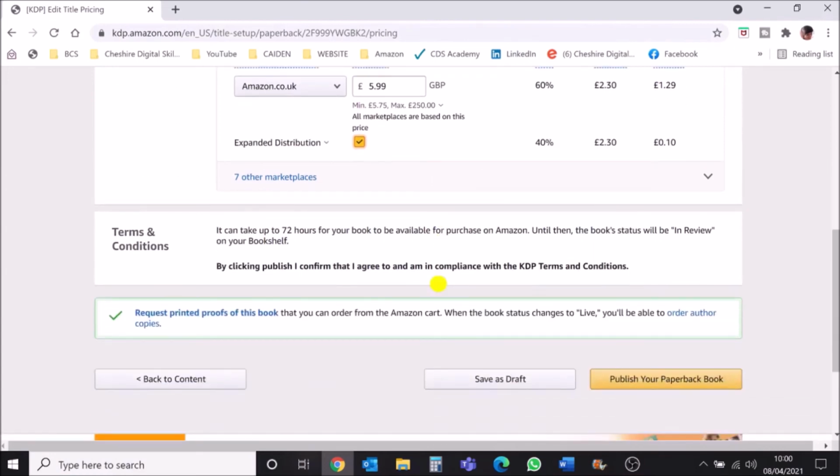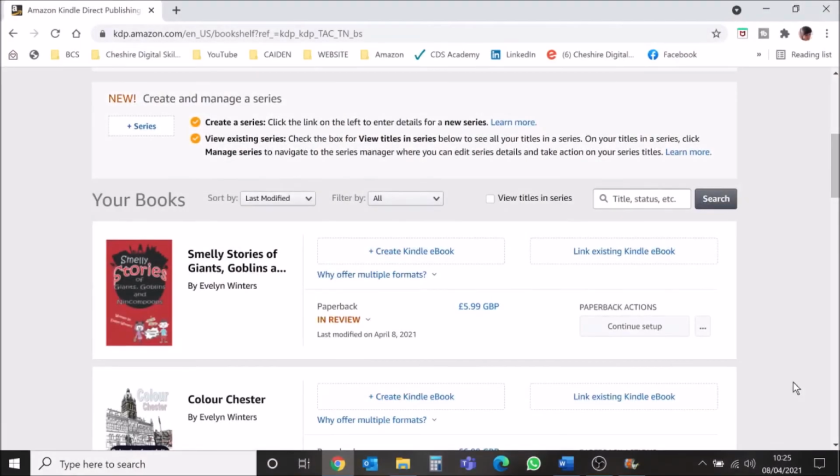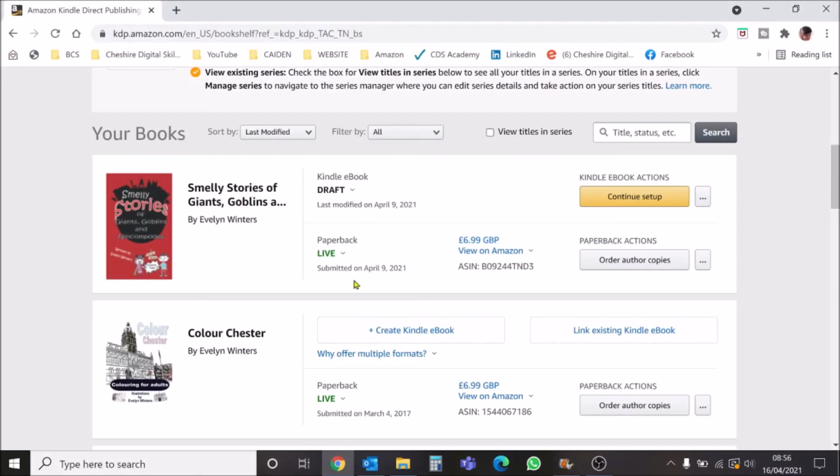It can take up to 72 hours for your book to become available on Amazon. That's if there are no issues. If they do find issues, KDP will let you know so that you can fix them. Your book status will change from in review to live once available on Amazon. You can check this on your KDP bookshelf.